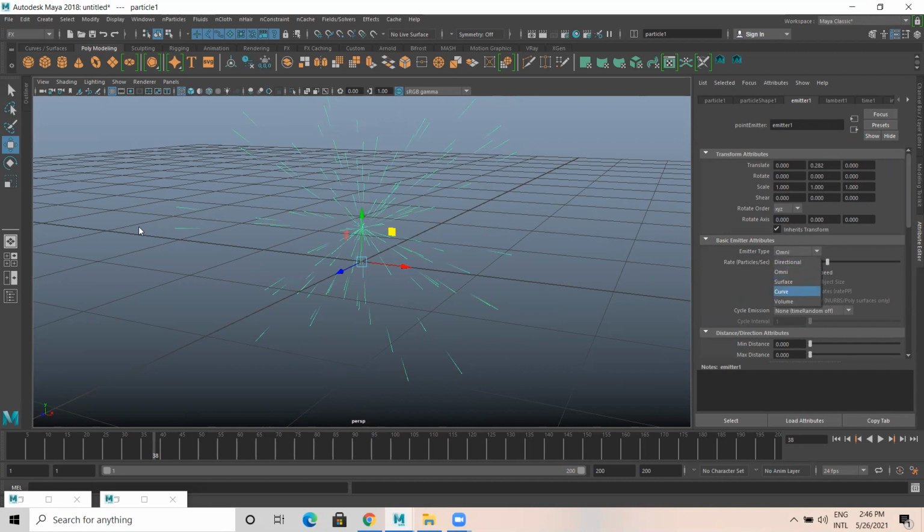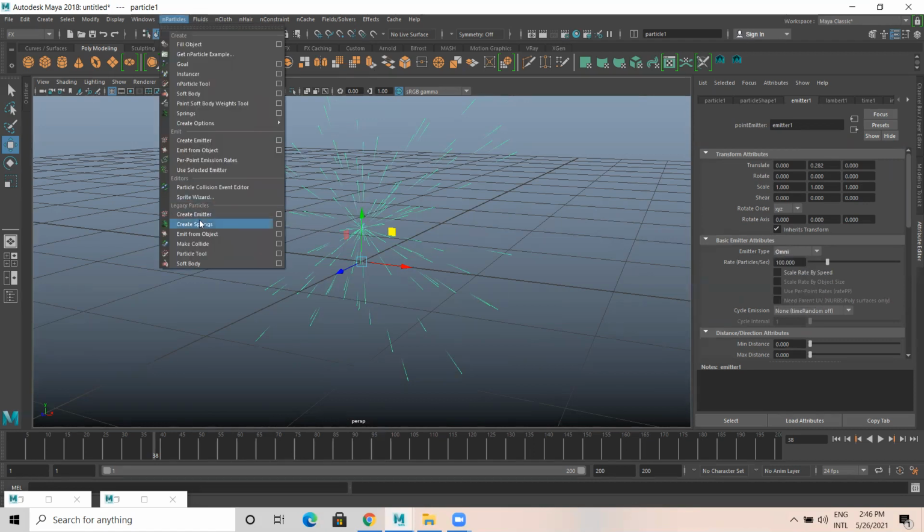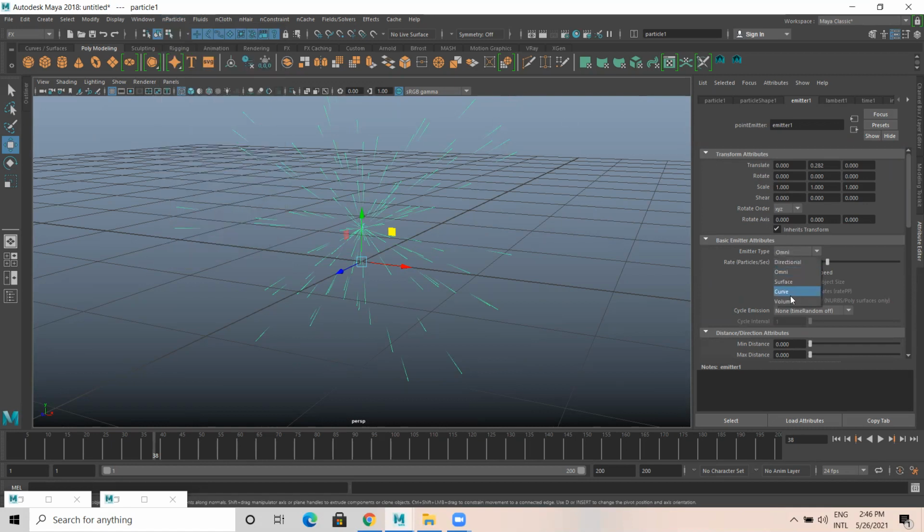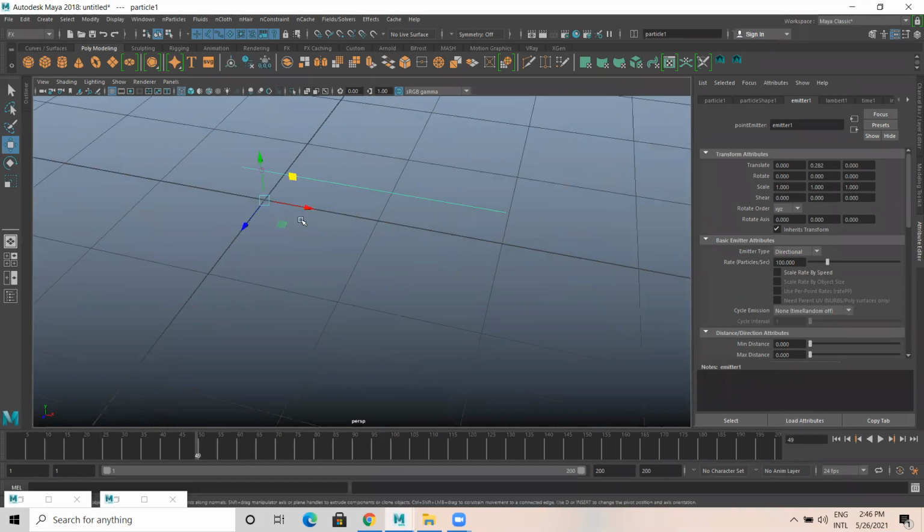Then let's say curve emitter, you have to create a curve, and then you have to select the curve and emit from object. Then from the curve, particles will emit. Then again volume. Similarly, you have to select some shape. From the shape, if you give emit from object, it's like a volume emitter. So currently, let's see directional emitter. When I play this, you can see particles are emitting in this particular direction.